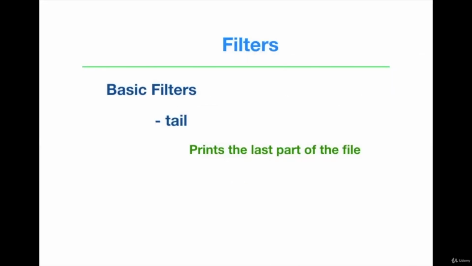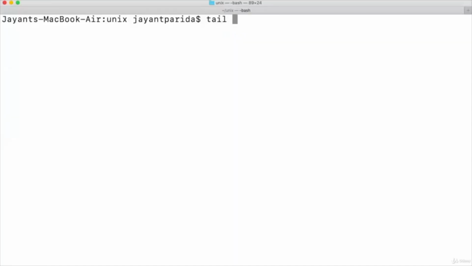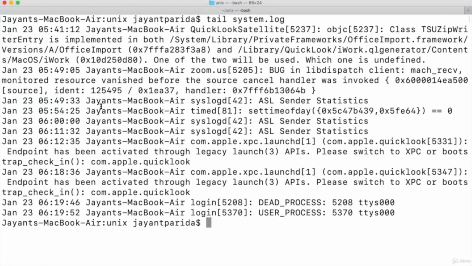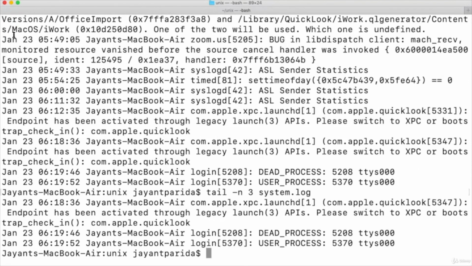tail. Similar to head, but it prints the last part of the file. tail system.log. The last 10 lines of this file are printed to the standard out. If you want to print the last few lines, then use the -n option with the tail command. tail -n 3 system.log. It will print only the last 3 lines.